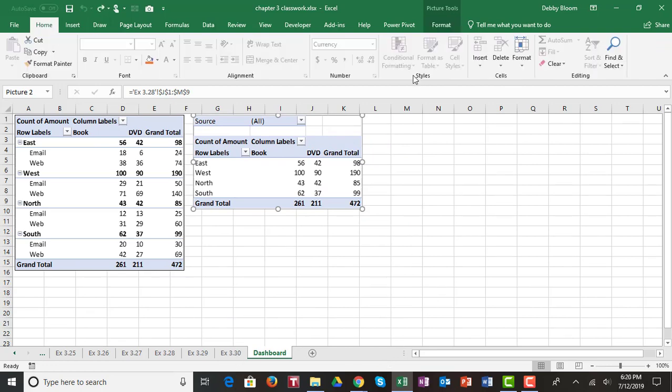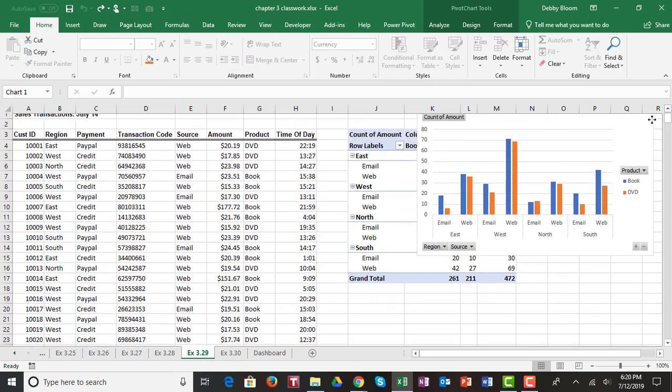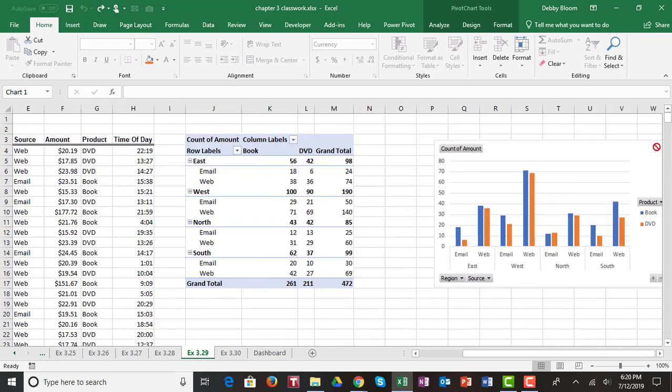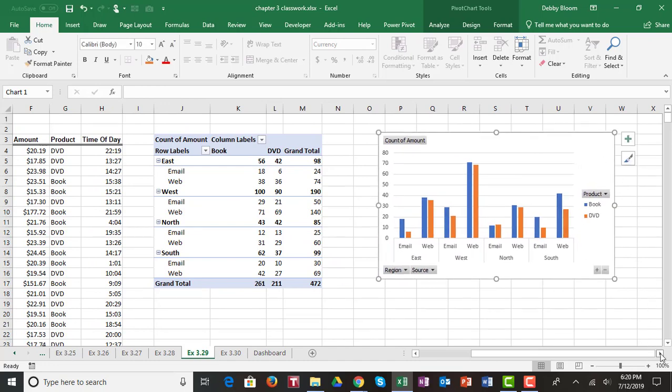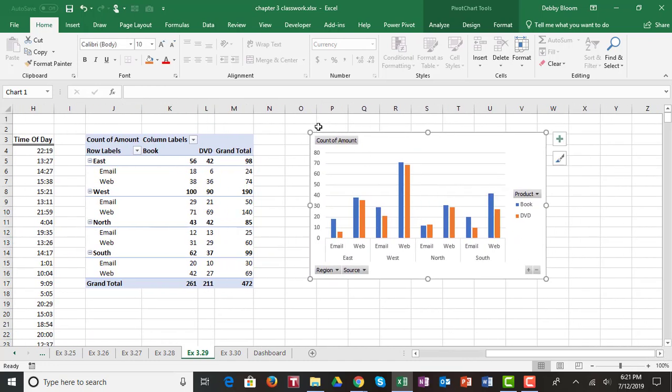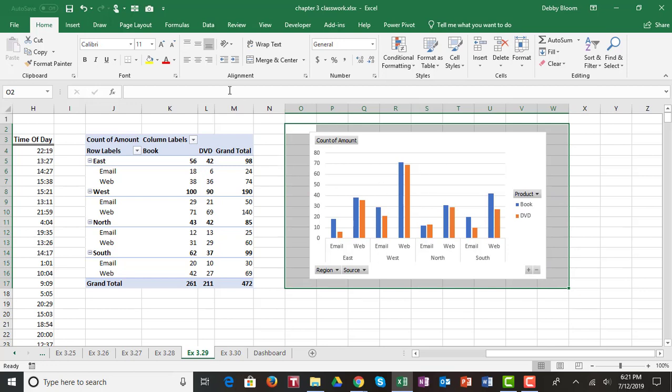Now we're going to use the camera tool to take a picture of our chart. So we're going to click the EX 3.29 worksheet tab. We're going to drag the background of the chart, and we're going to drag it out to a blank area where we have some rows and columns around it. I'm going to scroll out. Now I'm going to select the range around the chart. So you have to make sure that you select the range around the outside of the chart.